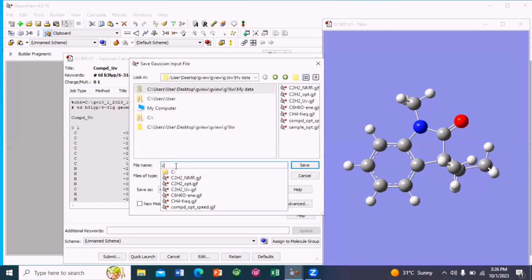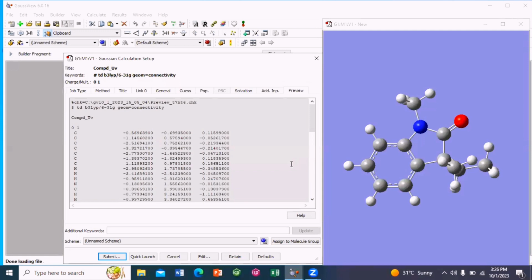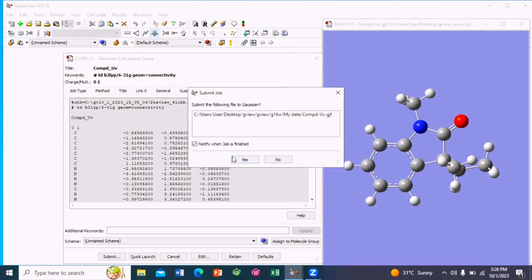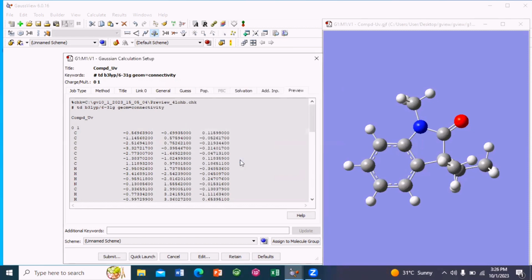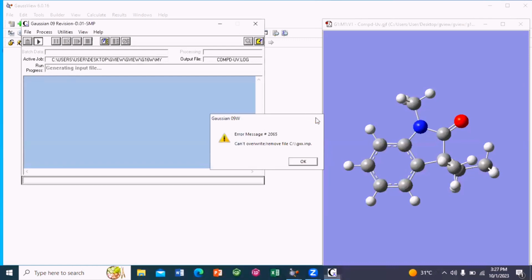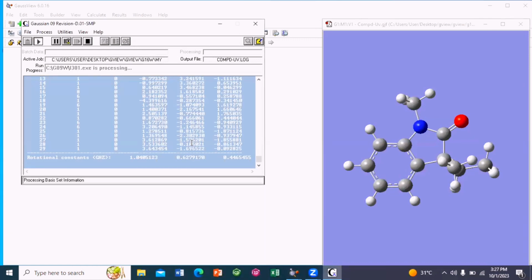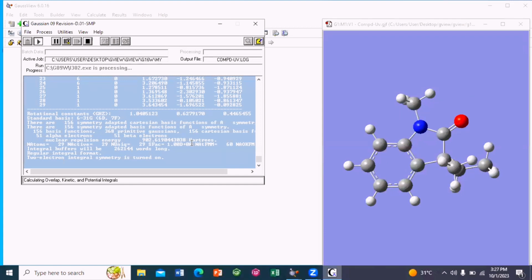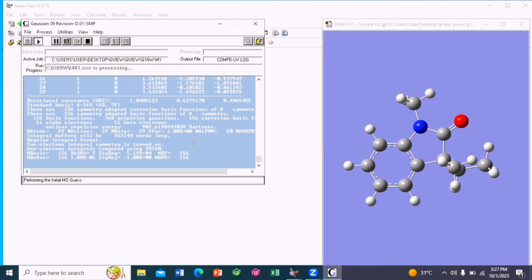I'm saving it with the same name. So save the file. So submit the file to Gaussian software. Select yes. As you can see, the calculation has been running.